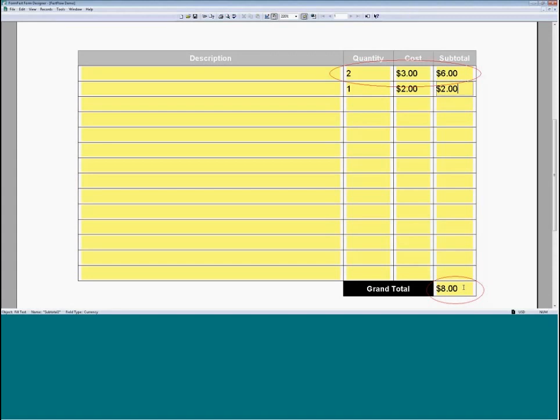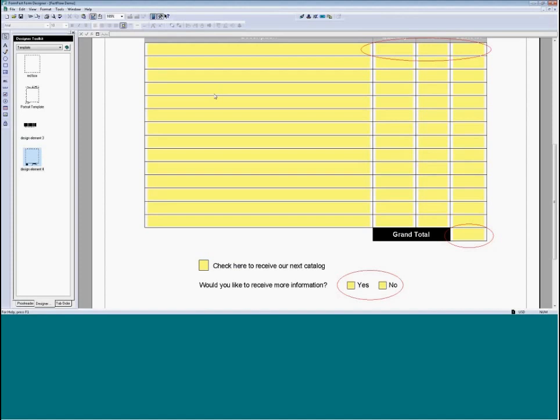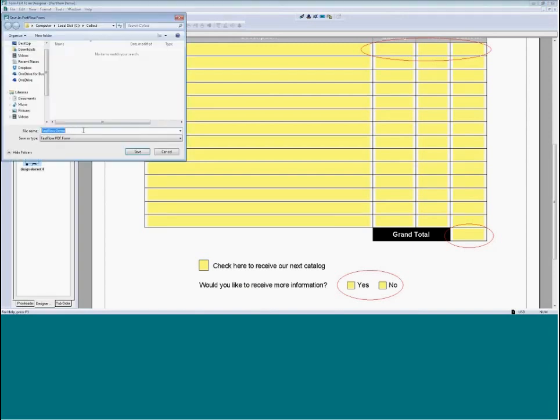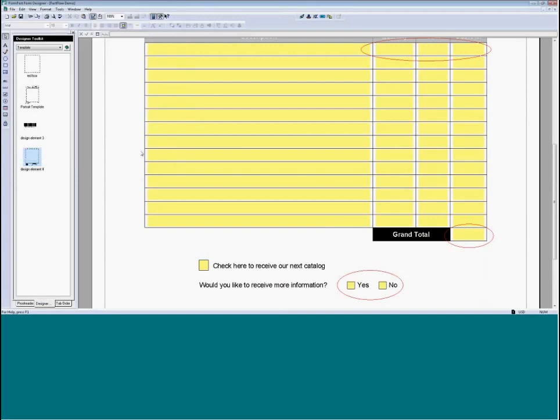When your form is complete and you're ready to go, go back to the designing document, go to File, and select, I'm sorry, save as FastFlow form. Give it whatever name you have and save it. At this point, then your FastFlow document is ready to be uploaded.